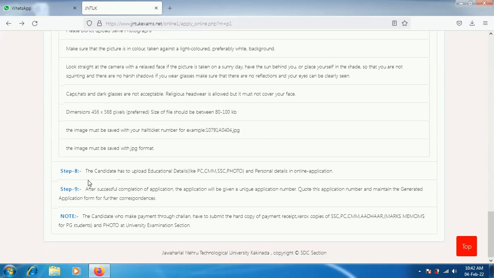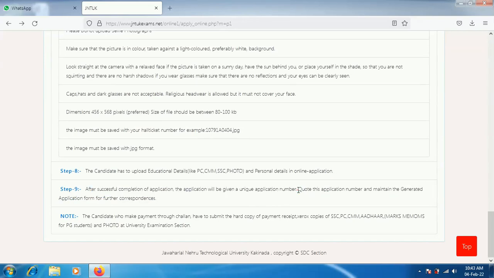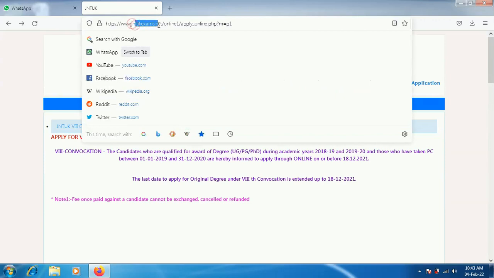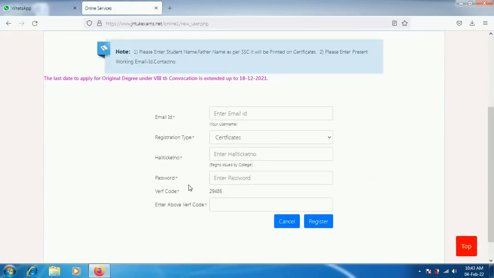And step 8, the candidate has to upload the educational details like PC, CMM, SSC, photos and personal details in the online application. Step 9: after successful completion of the application, you will be given a unique application number, which is used in future correspondence. That website is jntukexams.net. So registration is compulsory for applying for the OD, with a few details required.